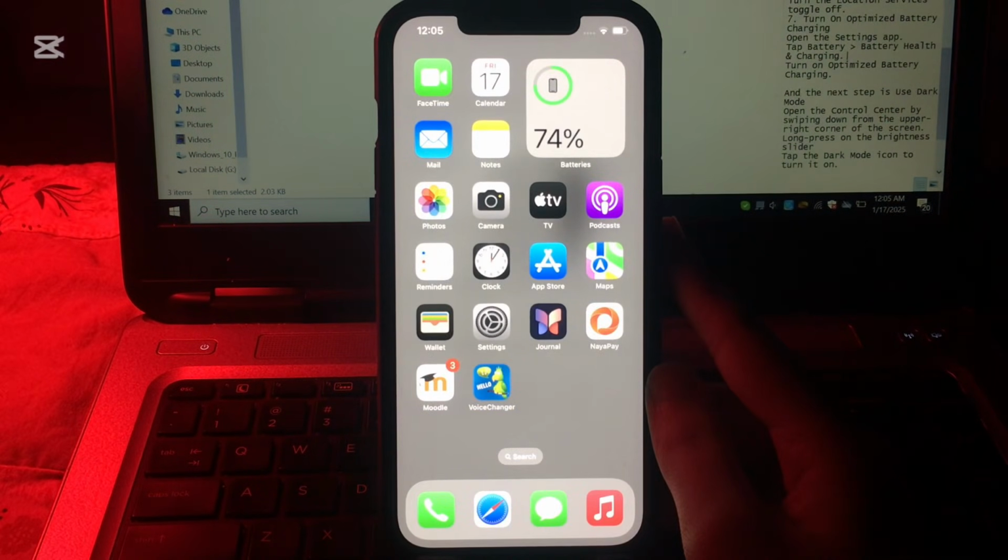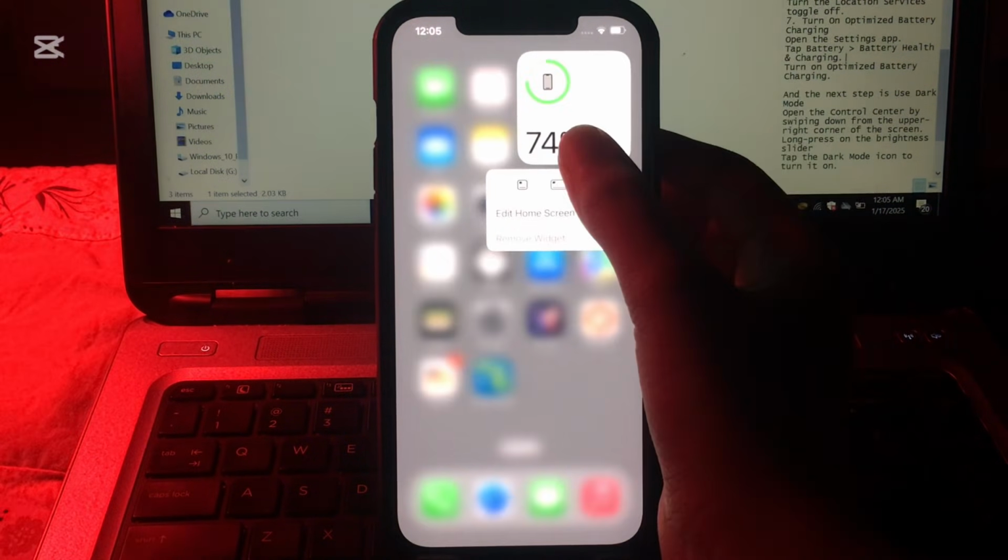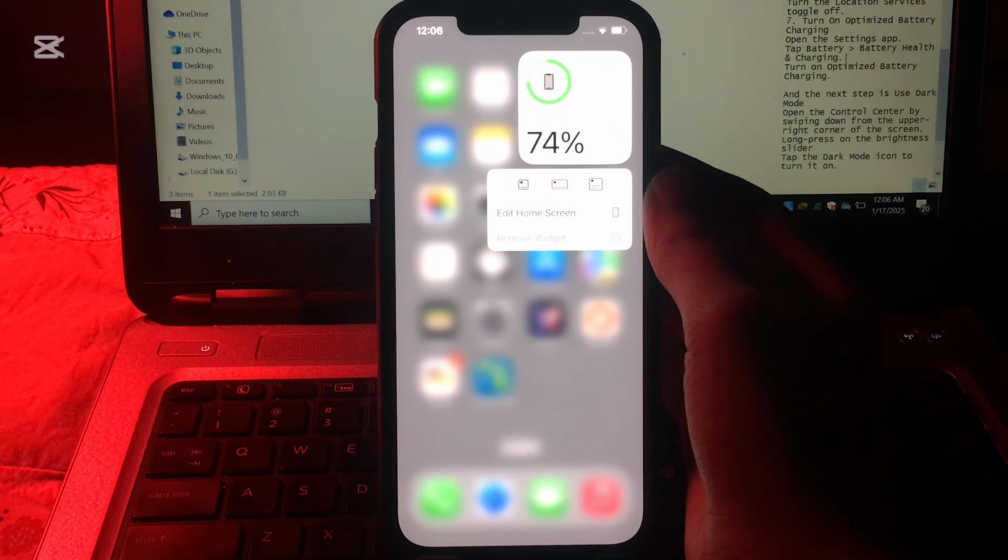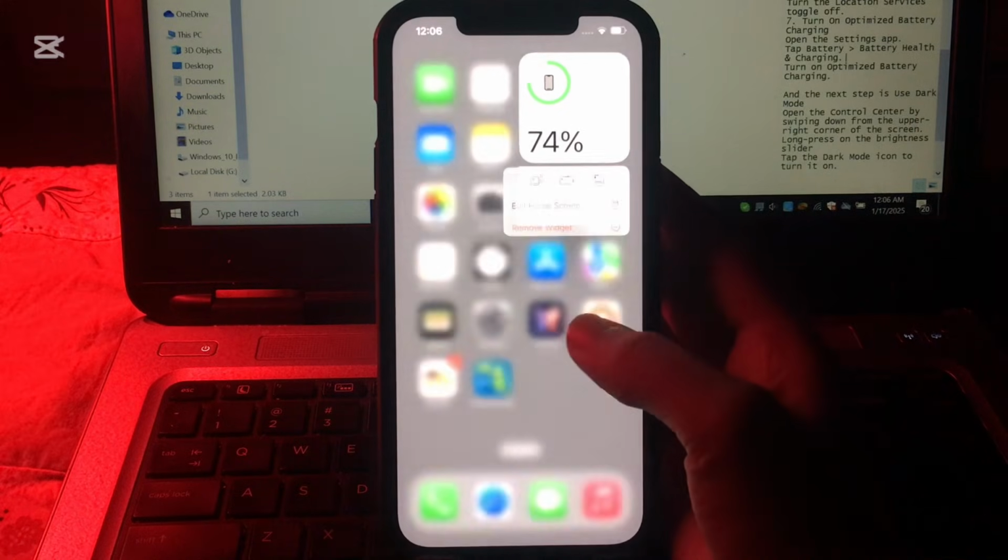In the next step, I'm going to tell you how to remove widgets. Long press on any widget on your home screen. Tap remove widget on the menu that pops up and you can remove it.